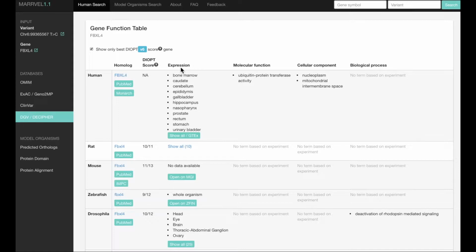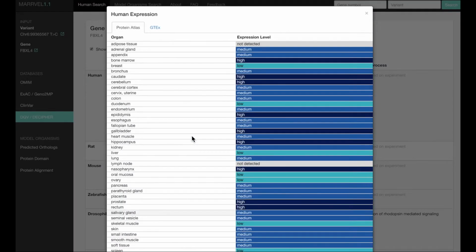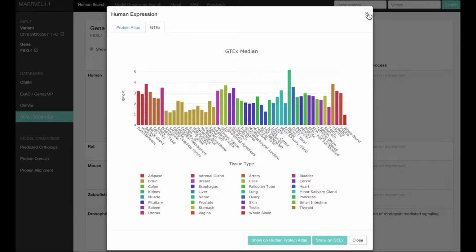Next, expression. This column lists the tissue where the gene of interest has been reported to be expressed in human or model organism databases. Human gene and protein expression data are from GTEx and Human Protein Atlas, respectively. Some have a button with a pop-up link, such as for human and for fly, whereas others are hyperlinked to respective model organism databases.